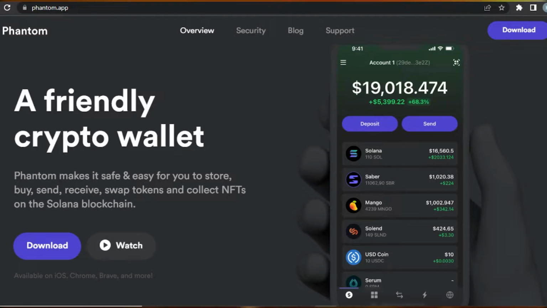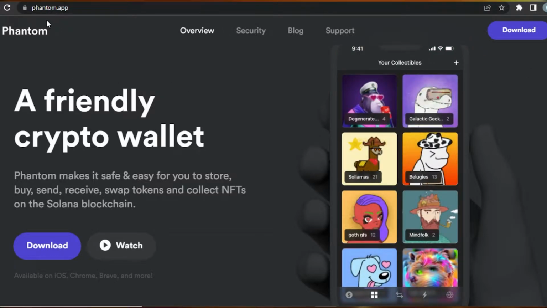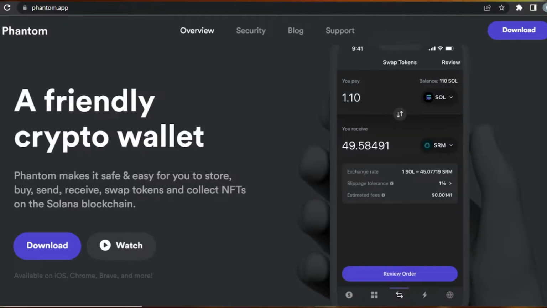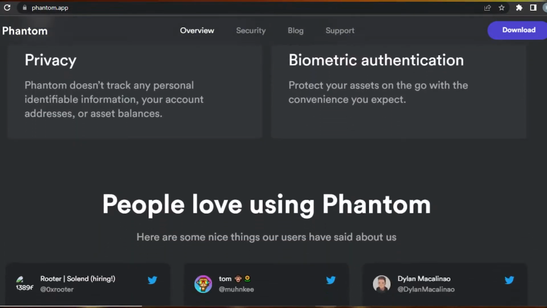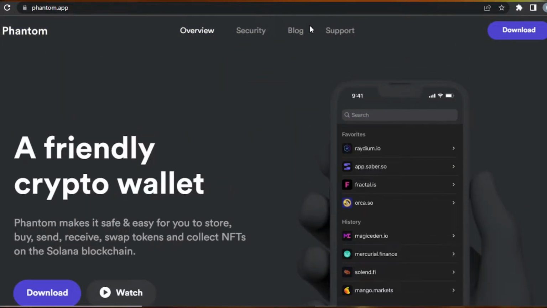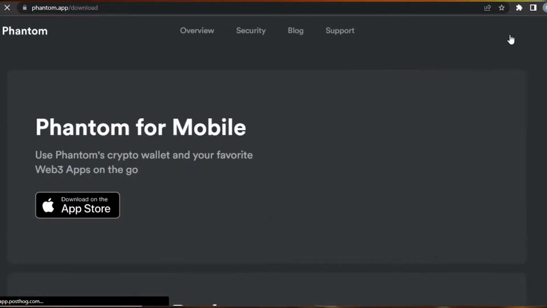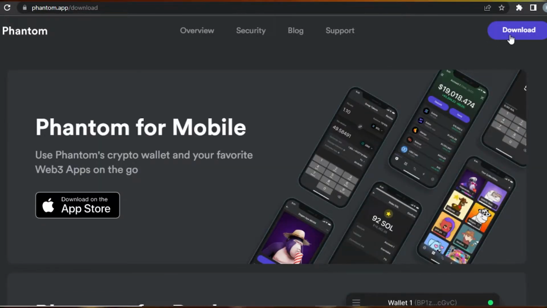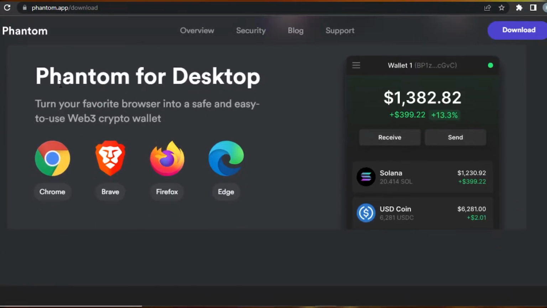So, how to get started with Phantom? You simply go to Phantom.app and you will land on this platform right here. Phantom allows you to buy and sell NFTs very easily. You can also add it as your Google extension, so simply click on download right here. Phantom is actually an app for your mobile phone that you can download from here. But if you want to use it on your desktop, then you can go with any of these browsers.